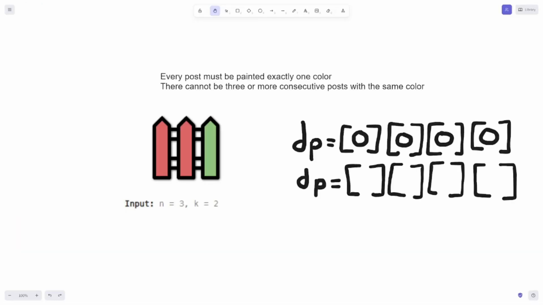Okay, so here we have the first example, and it says every post must be painted exactly one color. These are just the constraints here. There cannot be three or more consecutive posts with the same color. All right, and in this example, n equals 3 and k equals 2. So, just ignoring the fact that we can't have three or more consecutive posts with the same color, how would we figure out the different amount of colors for each post?